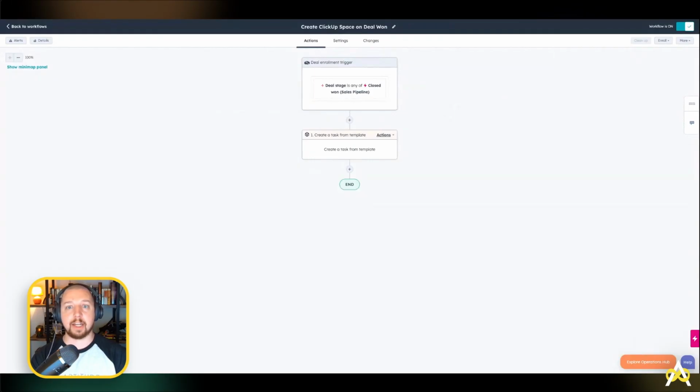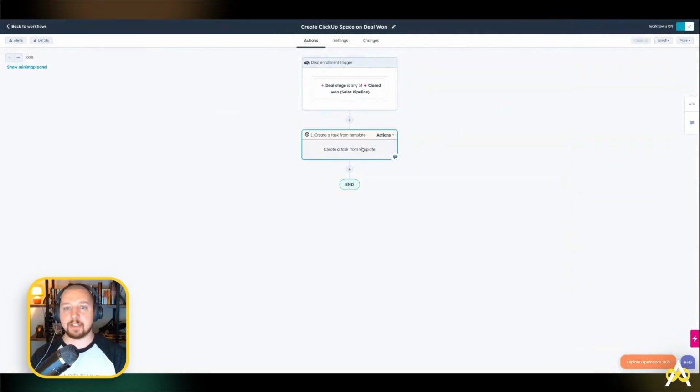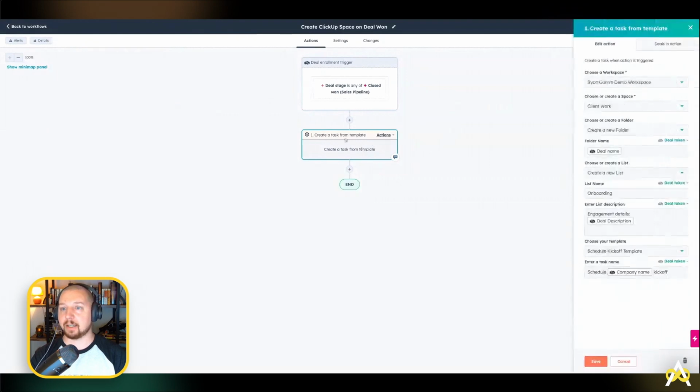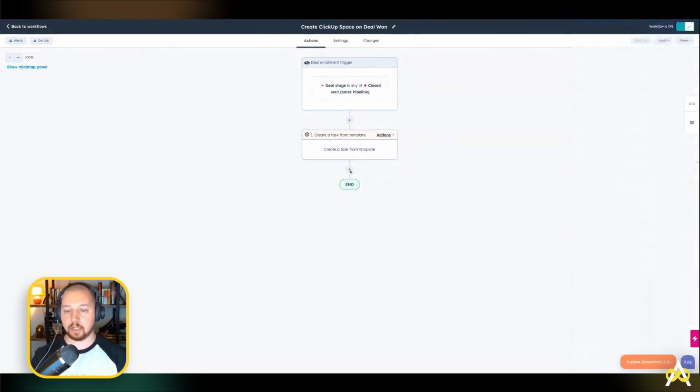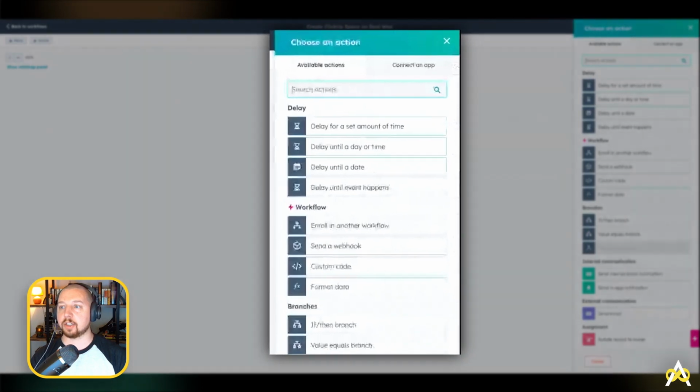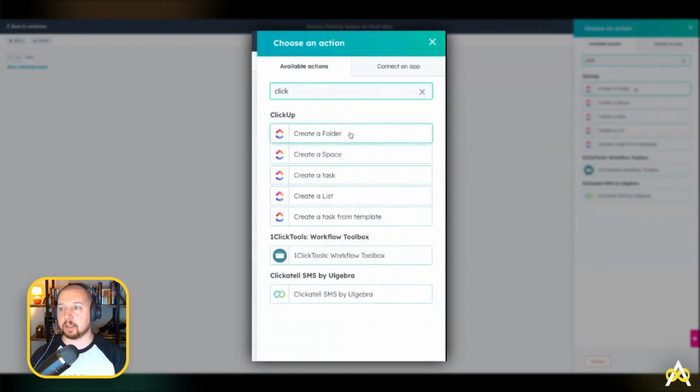So what I'm looking at here is a workflow that I've created. The enrollment trigger is just a deal hits closed one. As soon as sales closes the deal, you want to not waste any time. You want to start that onboarding process. The next step is to create a task in ClickUp. And actually, if we go here, you can see all of the actions that are possible with ClickUp. You can create a brand new space. You can create a folder or list all the way down to a single task.